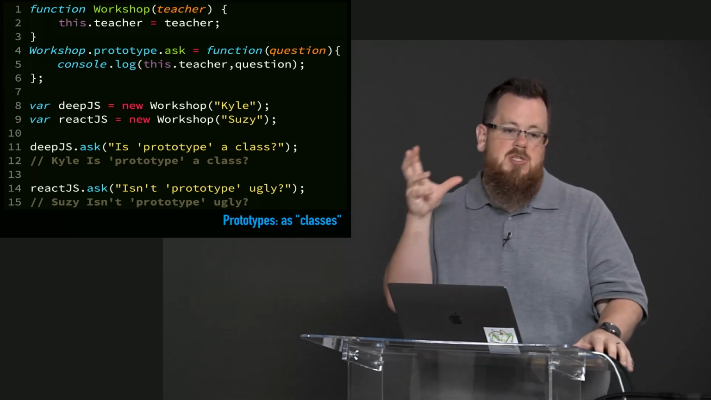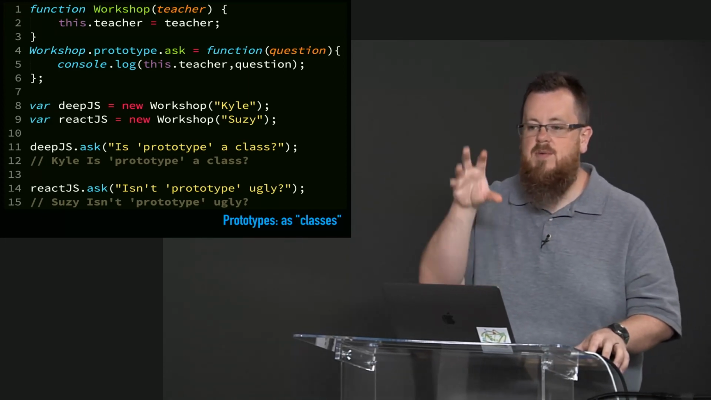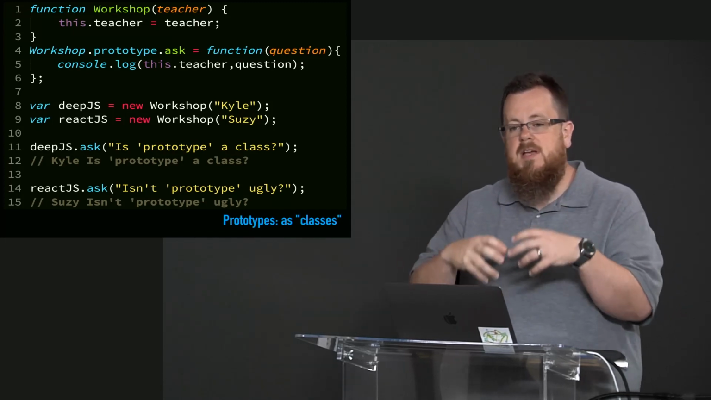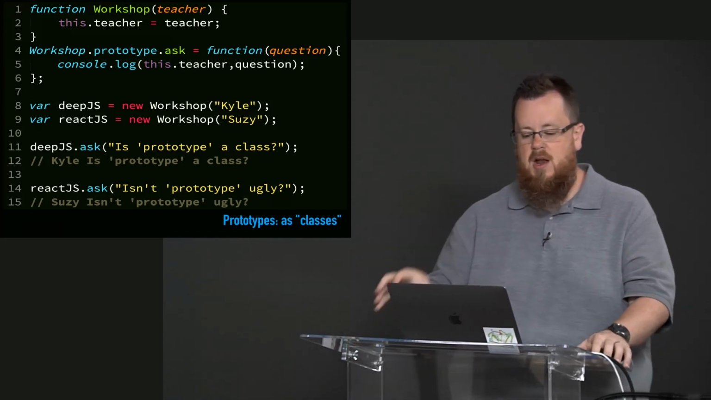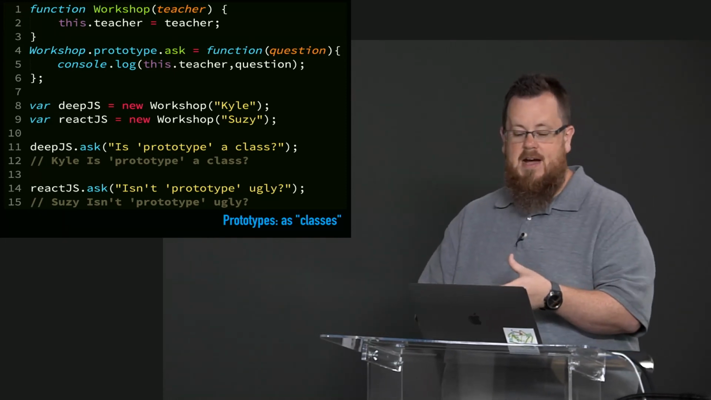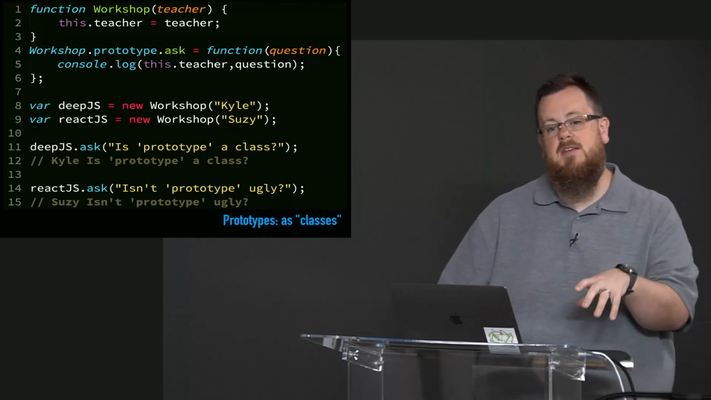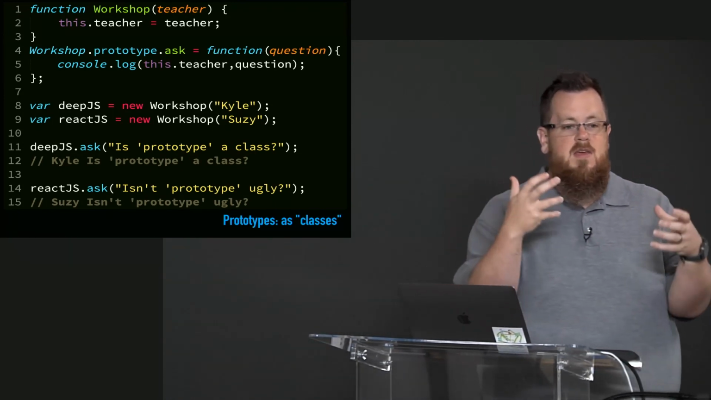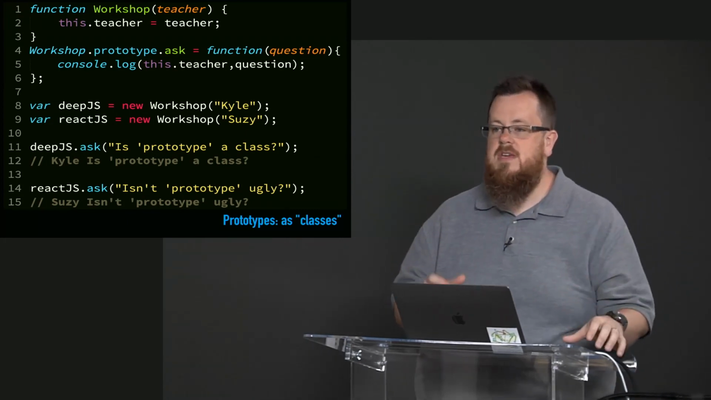Do you remember just a little while ago when I was talking about the this keyword, what I said when I said there's one of those rules that at the call site it determines what a this keyword should point at? What do we see on line 11? We see deep.js.ask. And deep.js.ask is how we are invoking the ask method in the this context of the deep.js object.